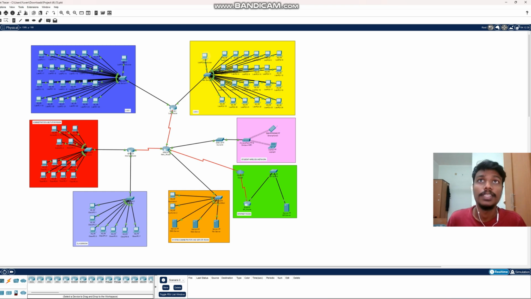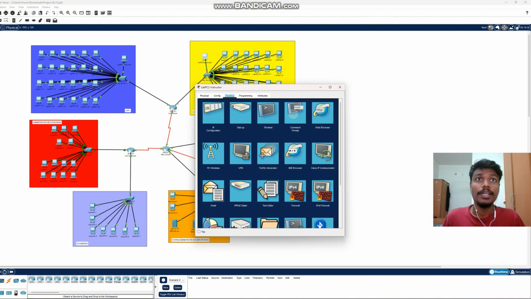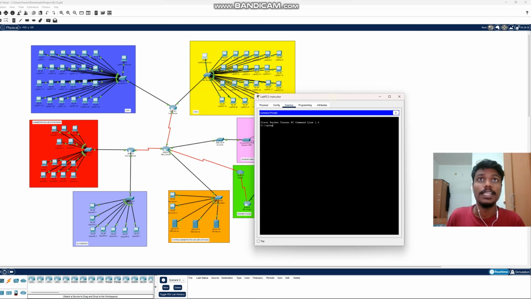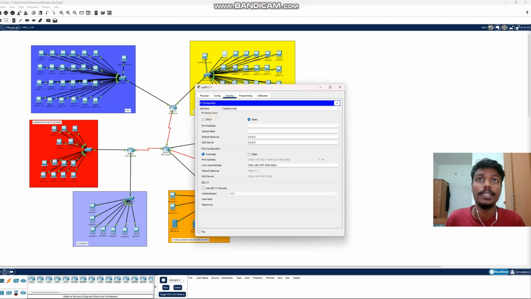So first we have to select a host. In this case we'll choose a lab PC2 instructor, lab 2's PC instructor, and we'll go to the command prompt. So here we have to type ping followed by the destination IP address. So in this case, let's say I pick lab PC1, lab 2's PC1, and I see the IP configuration here, choose the IP address. In this case you can't copy paste, so I'll manually type it.